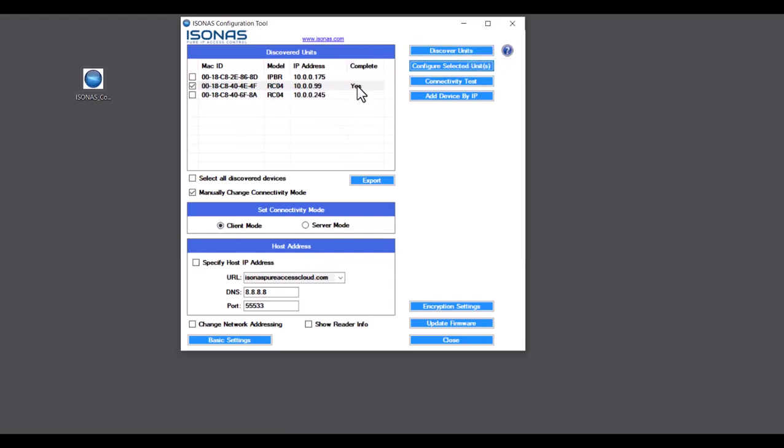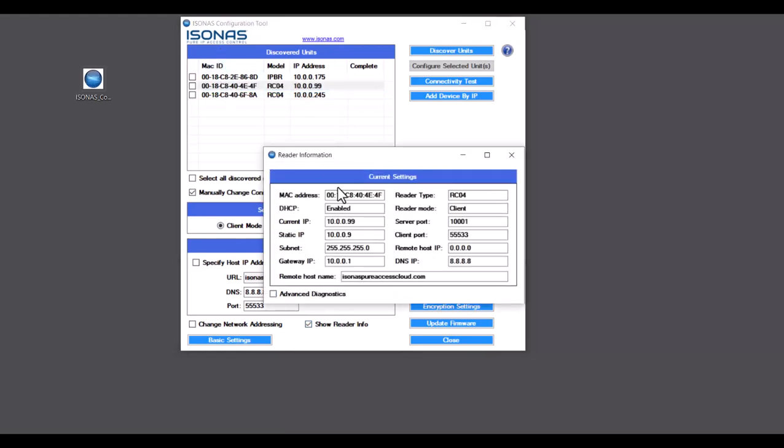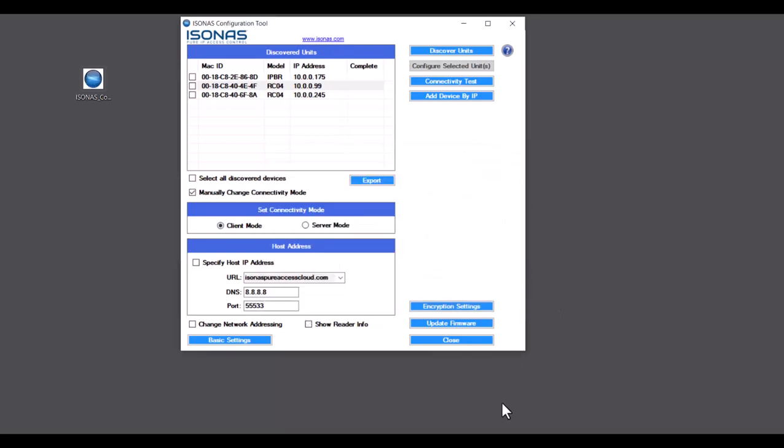It'll show in the column Complete Yes, indicating that it did try to get the command out to the device. We will click Discover Units, and we'll see that the device has dropped offline as it's rebooting into this new configuration. After a moment, the device will come back. Then we will click Show Reader Info again with the device highlighted and validate that the new DNS is set. At that point, you will check the Isonas Pure Access Cloud site and see if the device is showing online. You might have to refresh the access point listing a couple of times and give it a minute or two, but a lot of times it will come back by changing this DNS setting.